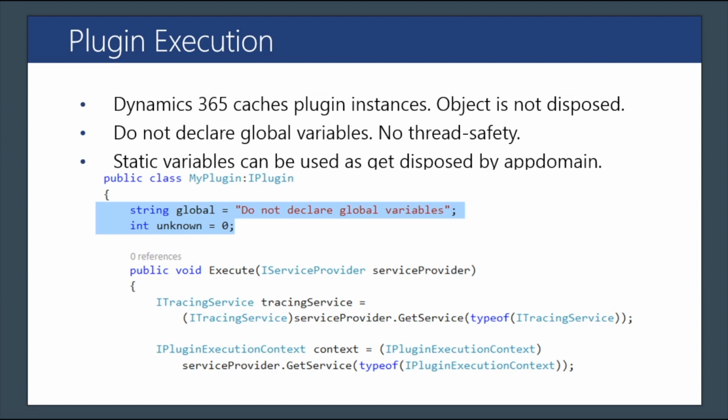When a particular plugin is executed, it is cached. The object is not disposed, so you do want to make sure that you're aware of that. You want to make sure you don't use global variables. There is no thread safety, so you have to be very careful in terms of how you deal with it. You want that to be atomic, so you do not want to do something again.